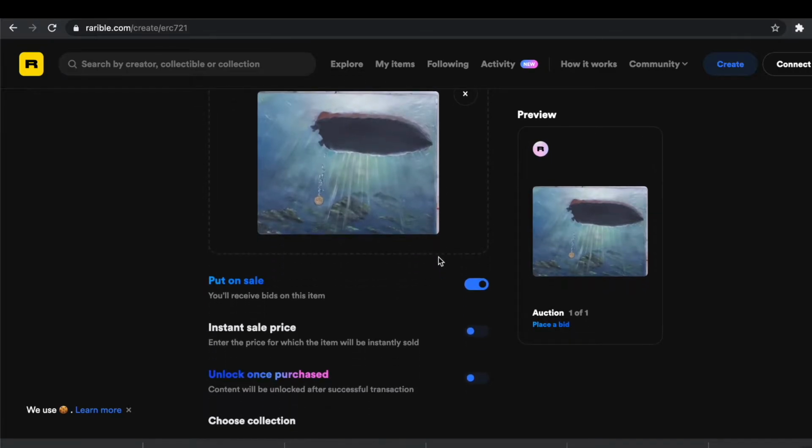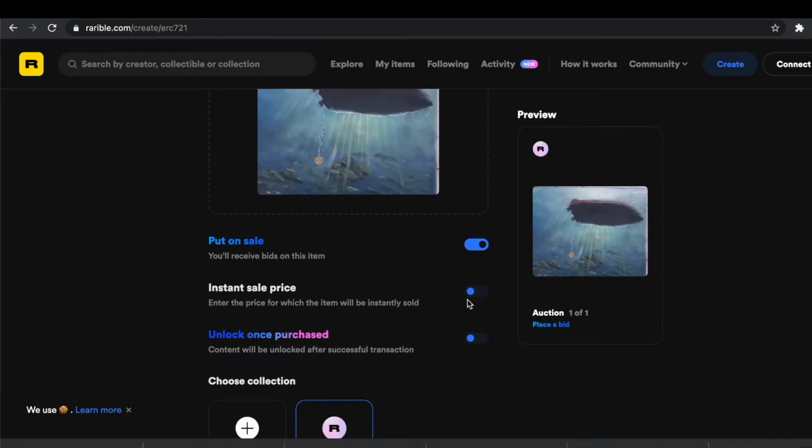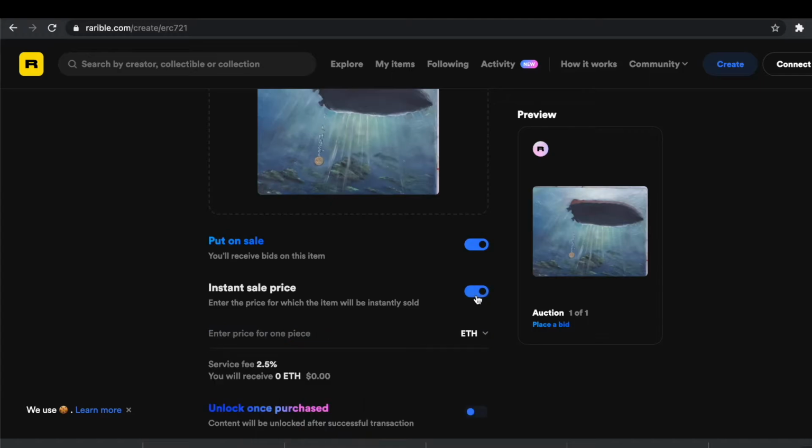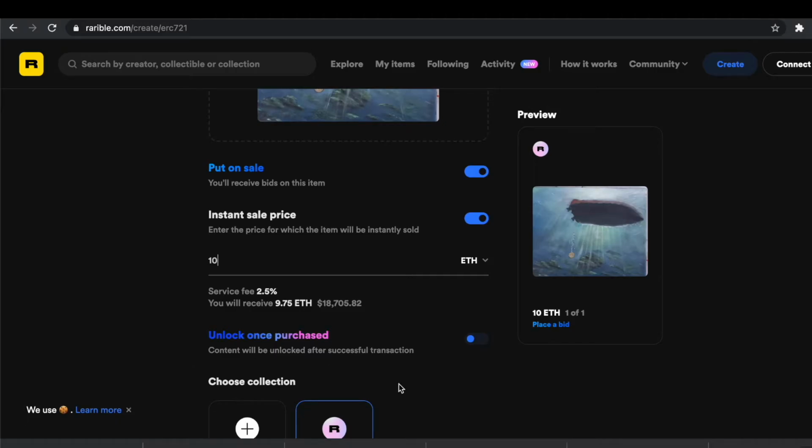So you take that and then you'll be getting bids on it, but you also want to set an instant sale price, which in this case, because we think our painting is awesome, we're going to set it for 10 Ether. A little bit of wishful thinking, but it can go for $20,000. So that's our instant sale price.